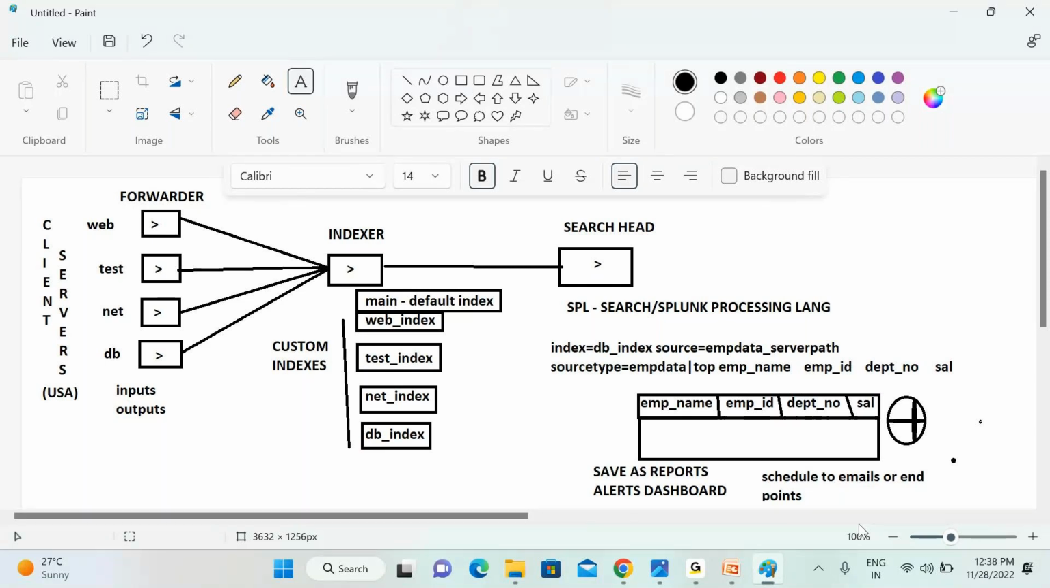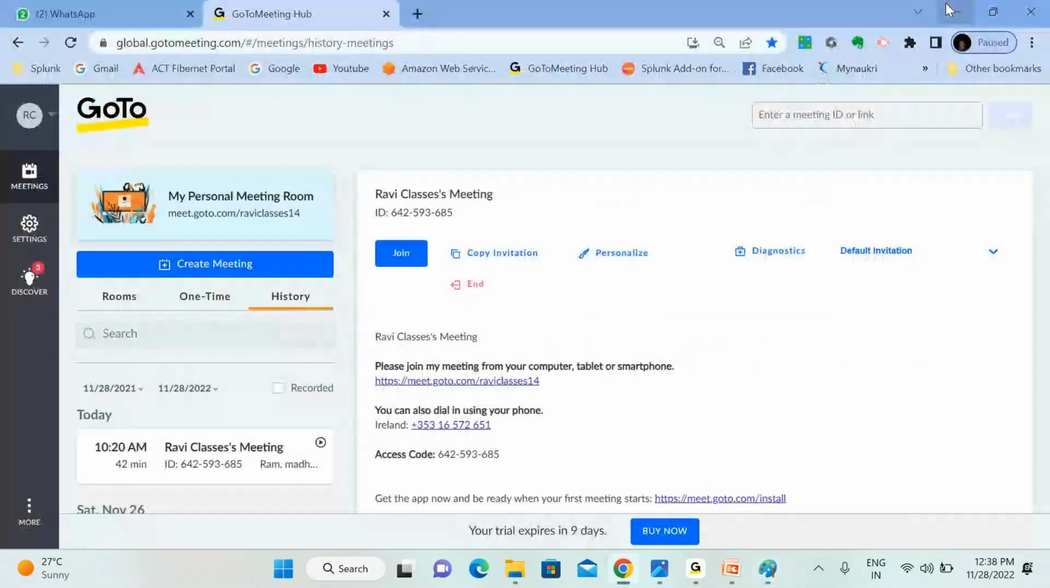What is the purpose of forwarder? What is the purpose of indexer? And what is the purpose of search head? We will discuss that today. Do you have any questions up to now? Please ask me.